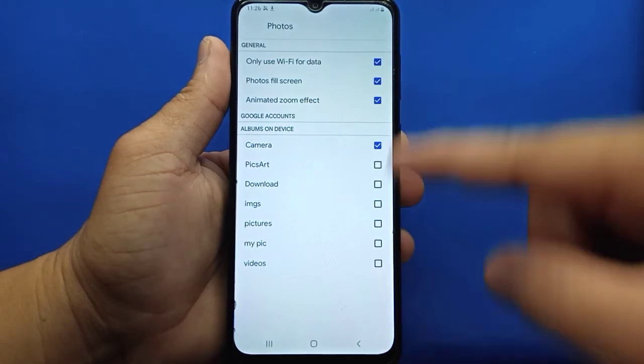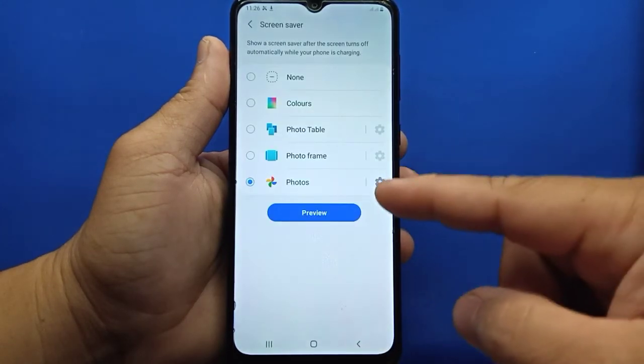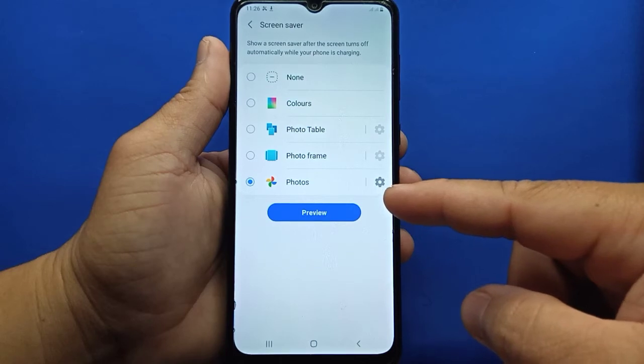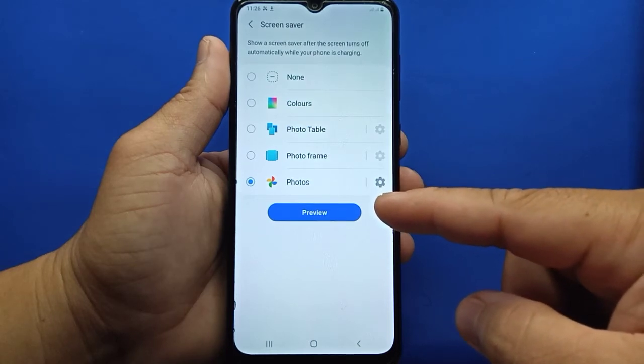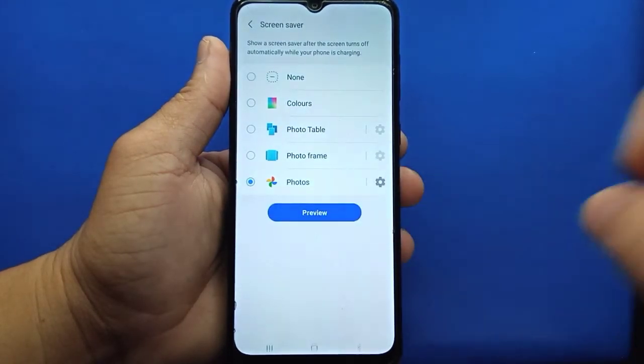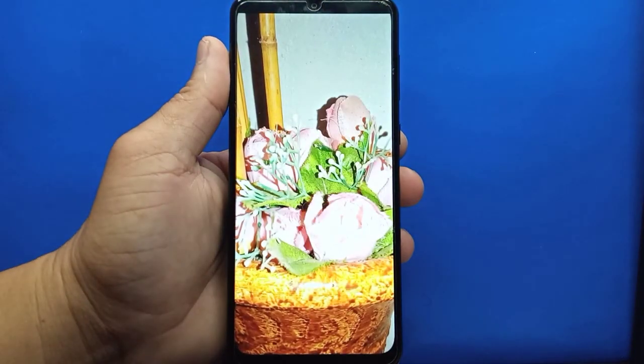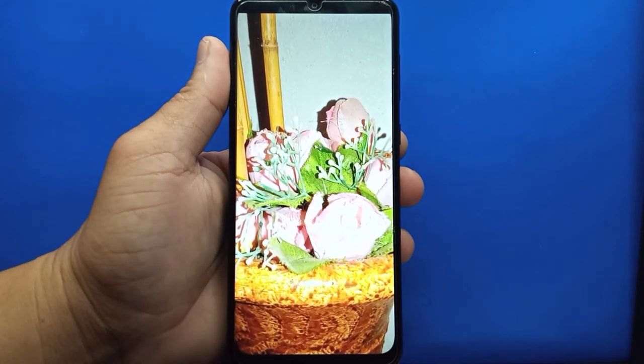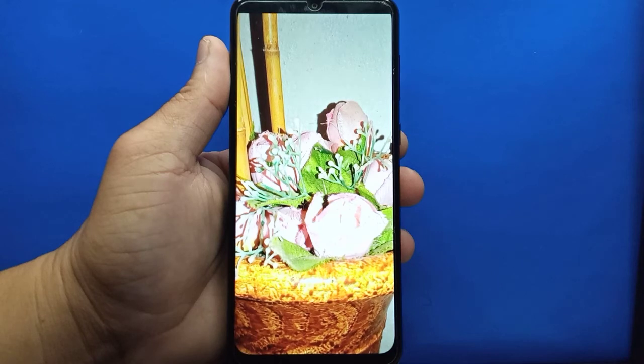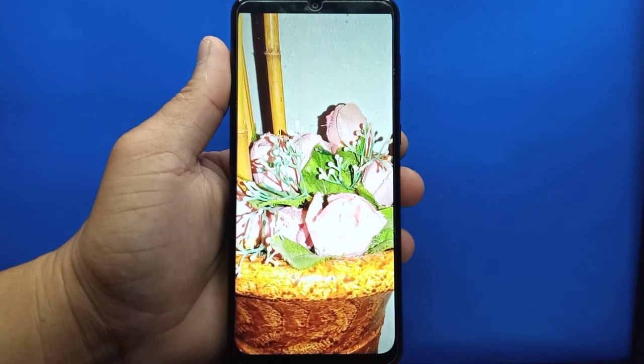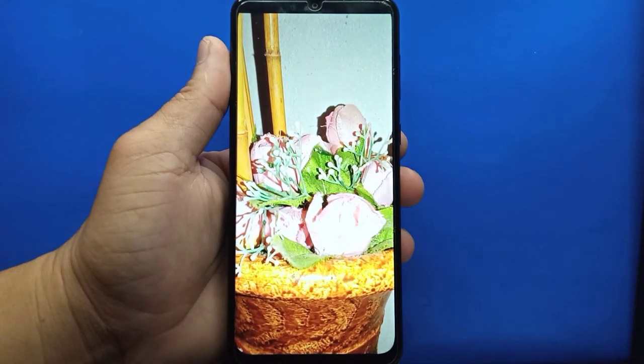Then go back, and you can preview the photo by clicking the Preview button below. And that's it. We have successfully set the screensaver to photo on your Samsung Galaxy A02.